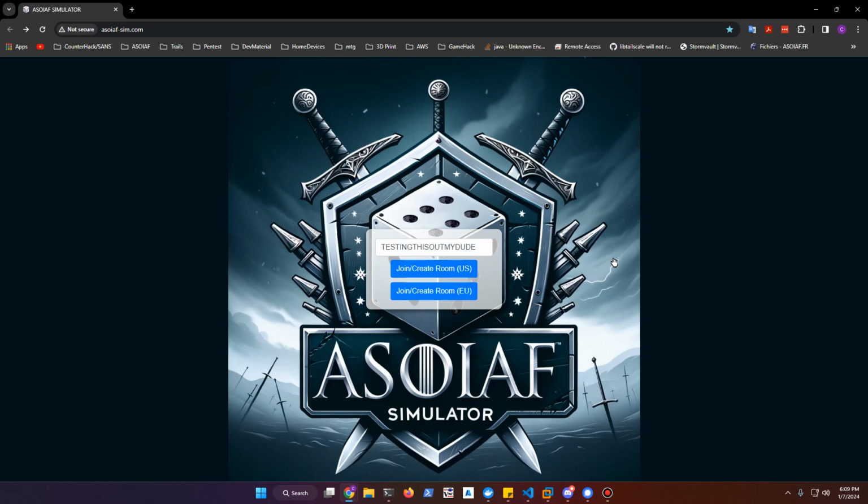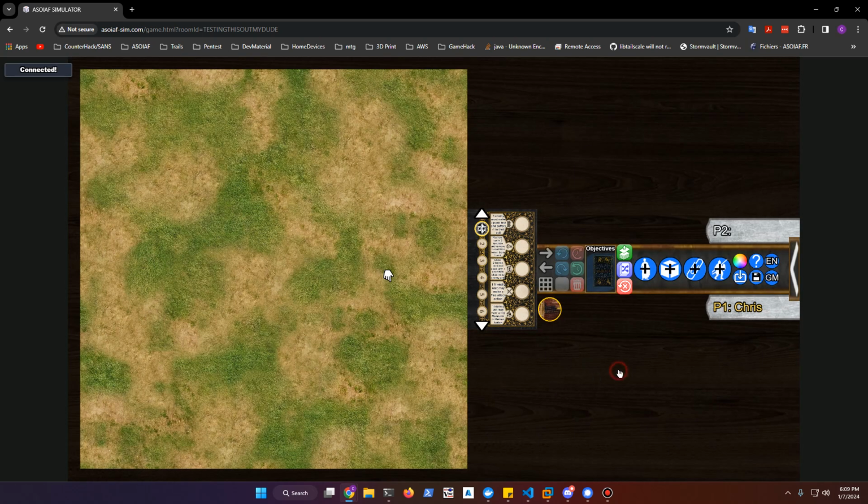ASOIAF-sim.com. That's ASOIAF-sim.com. Currently we have a US and an EU server set up to help with latency depending on where you're at. So I'm going to just go ahead and type in anything here. If there hasn't been a room created, when you type it in, it'll go ahead and create it. Otherwise, you'll join. So in this case, I'm going to just pick something really long.